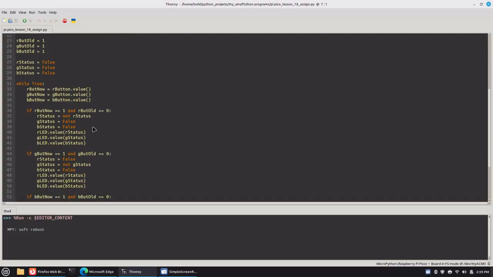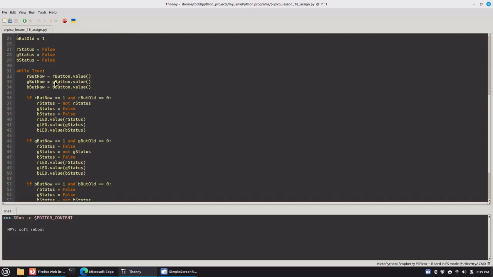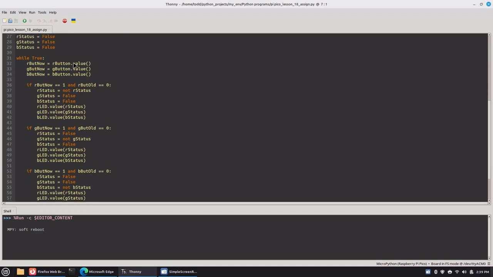to false. And then at the start of the while loop, I read each button, and then there's an if statement for each button, that if that button was pressed and released, basically, that particular button's status would flip, and the other 2 button statuses are set to false, and then each LED is set to their appropriate status value.